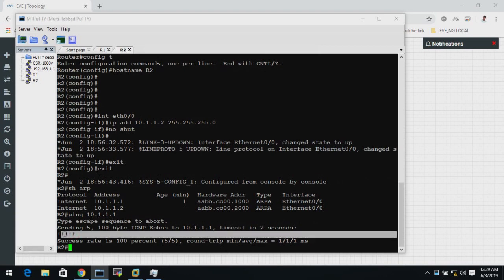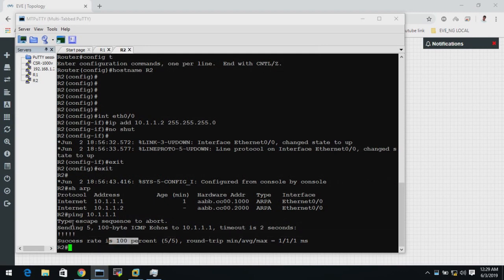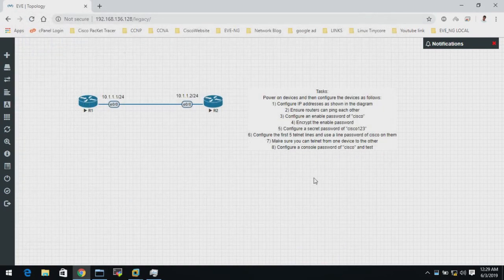So we ping 10.1.1.1. We have done the successful ping to router 1. So we receive 5 out of 5 packets. So then task 2 is completed.